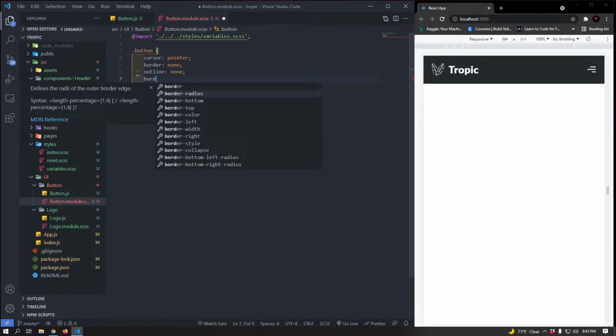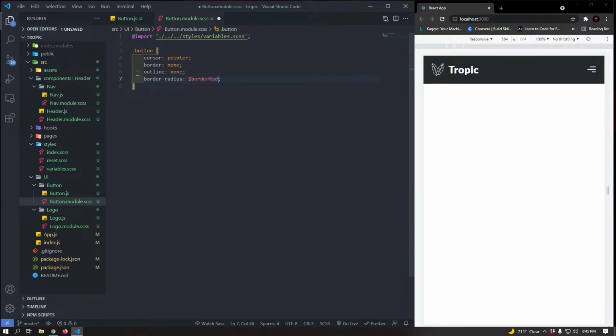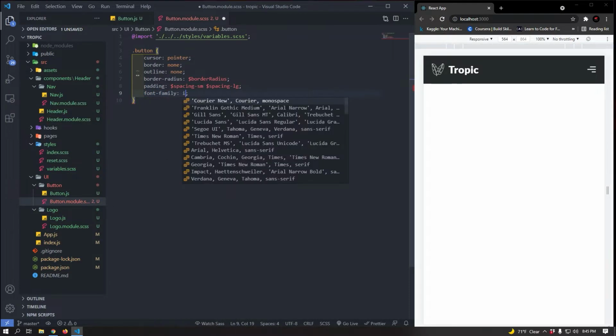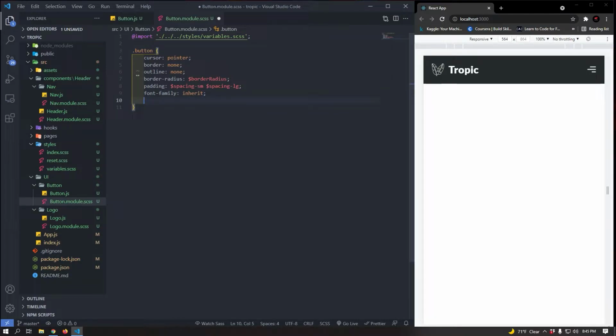Border radius. Padding should be spacing small and spacing large. Font family, inherit. Font weight, 700. Letter spacing variable. Okay. And the font size should be 1.1 rem.